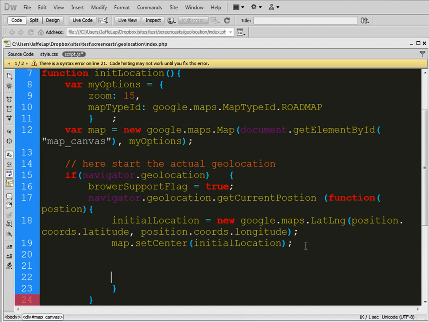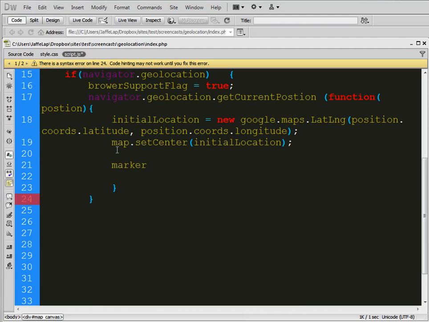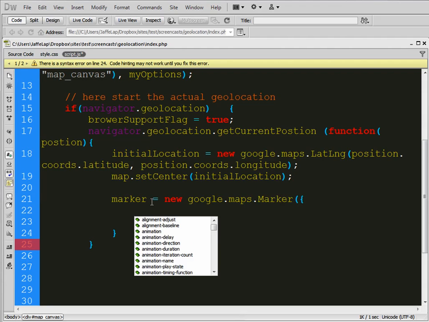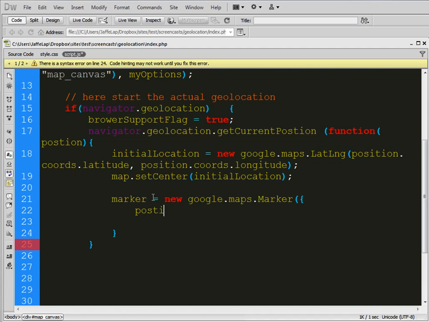Moving on from there, let's create a new marker. So we've got the variable that we called here for marker. We're actually going to set this to be a new Google Maps marker. And this marker is going to have these options in it. So position for it is going to be the initial location, which is the variable we set up here with the latitude and longitude. So not only is the map center going to be the latitude and longitude, it's also going to be where the marker is going to be located.